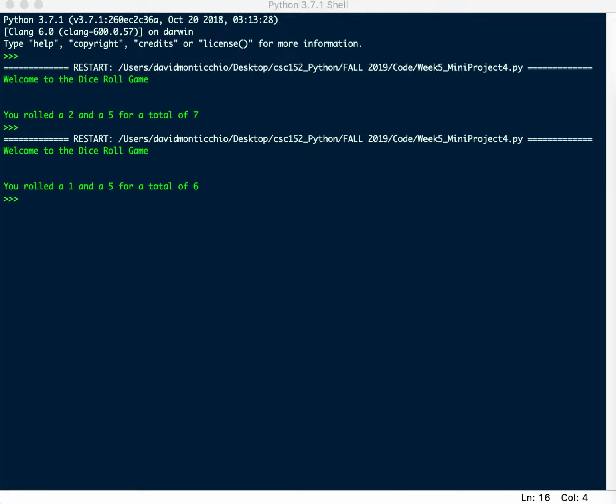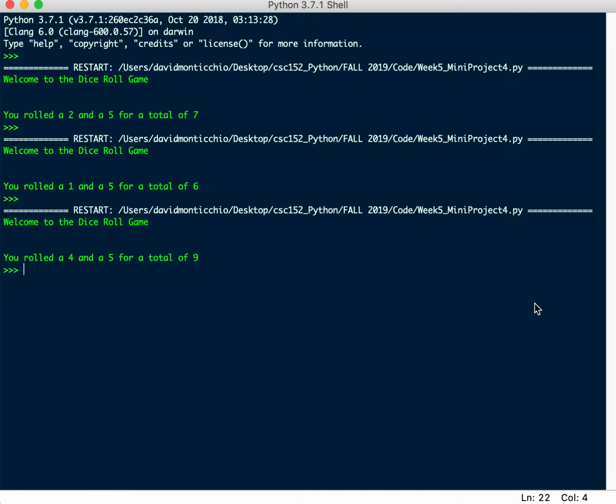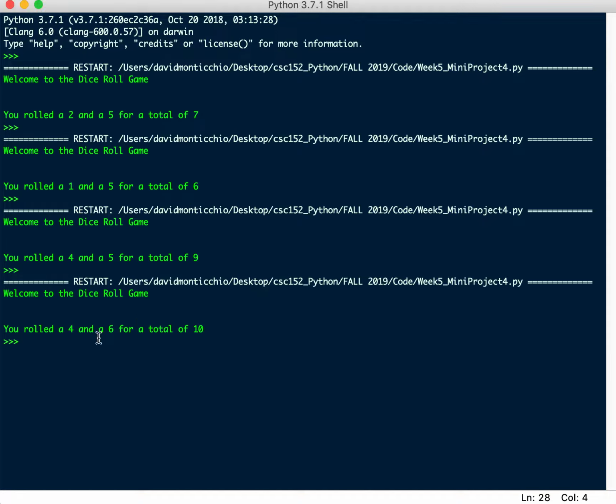Okay, let's run module again. I rolled a 4 and a 5 for a total of 9. I'm getting 5s a lot from that second dice. One moment, let's just roll it again. I rolled a 4 and a 6 for a total of 10. There we go, thus proving the second number was also randomized.